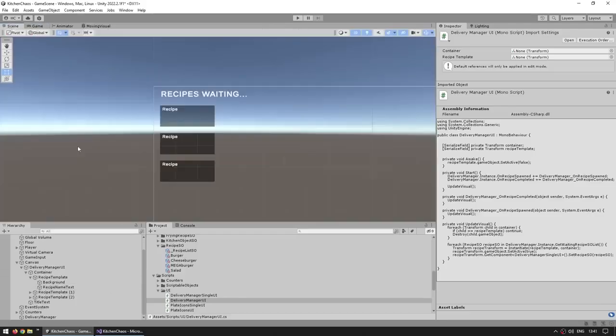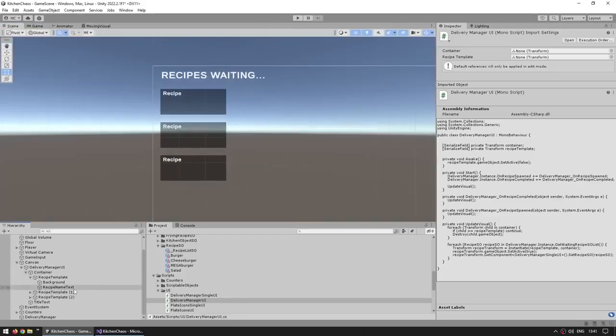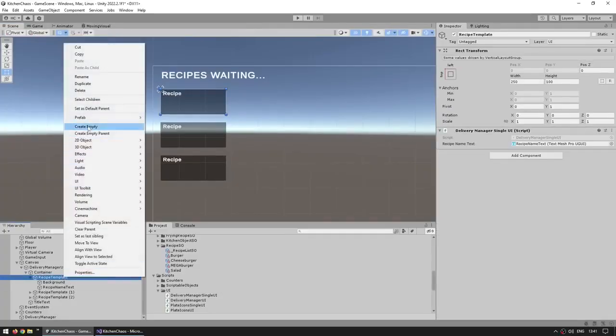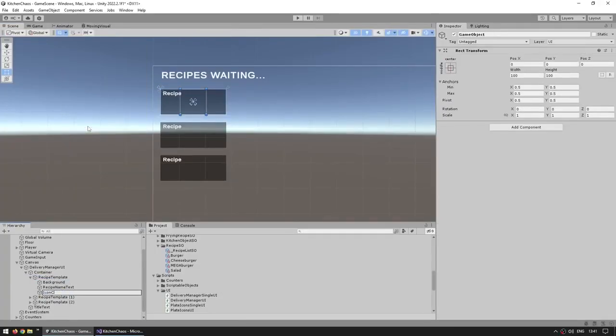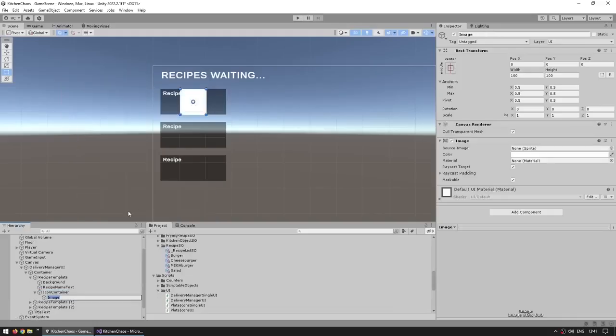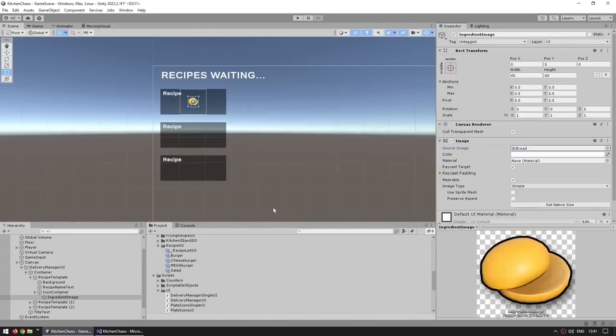So like I said, that is going to be yet another usage of our template pattern. So inside the recipe template, let's create an empty game object. Call it the iconContainer, and then inside that, let's make the template, and the template is just going to be an image, so we can just create an image straight away. Call it the ingredientImage. Let's scale it with a size of 40 and 40. Let's put an image by default, just like that.